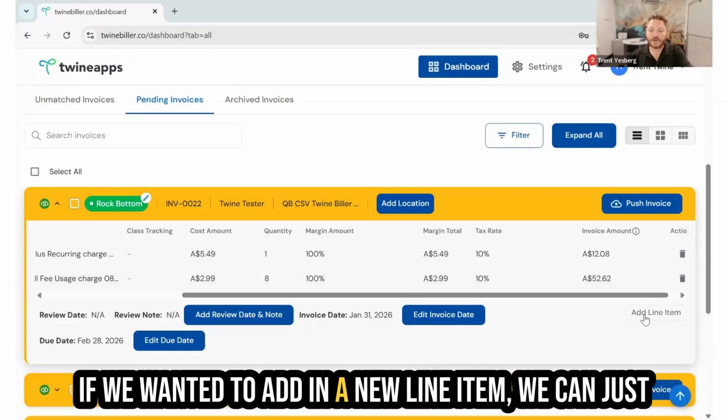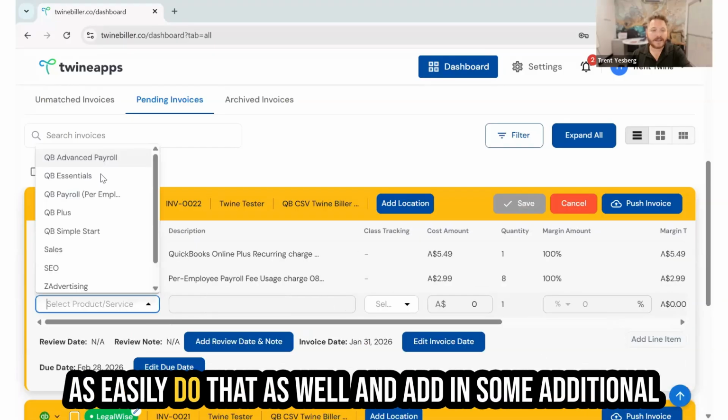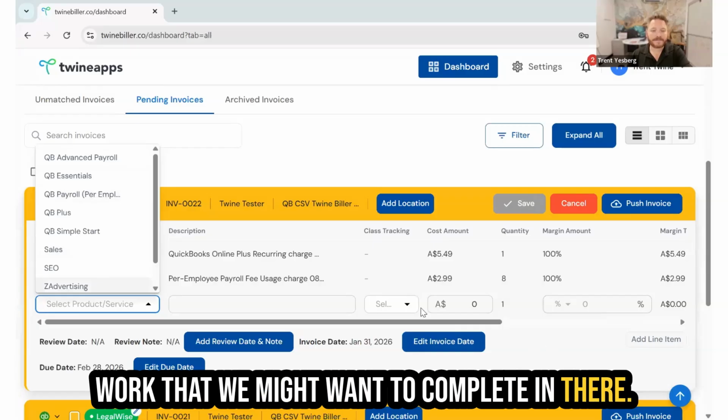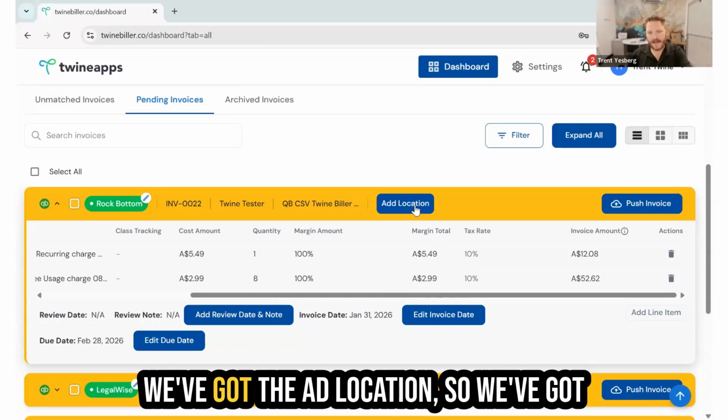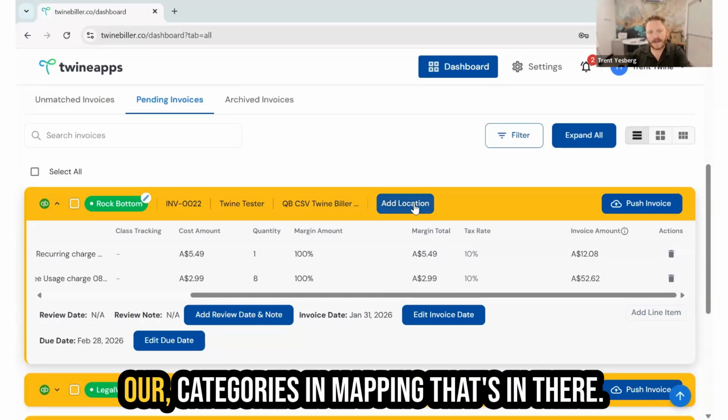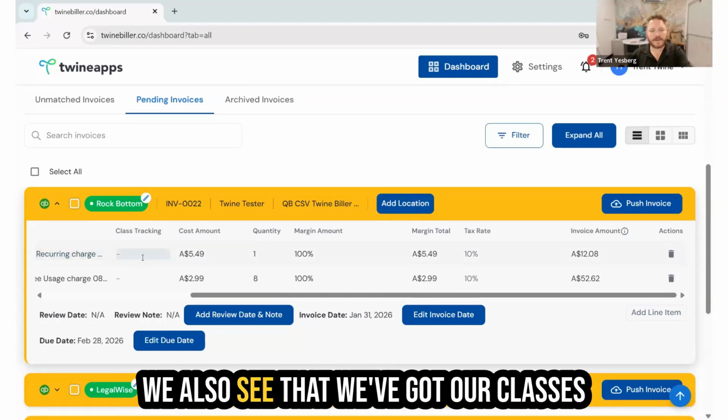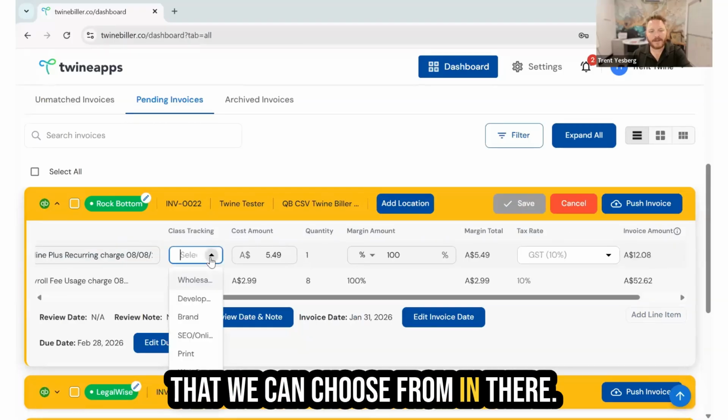If we wanted to add in a new line item, we can just as easily do that as well and add in some additional work that we might want to complete in there. And we can also add in a few additional areas in here as well. We've got the add location. So we've got our categories and mapping that's in there. We also see that we've got our classes that we can choose from in there.